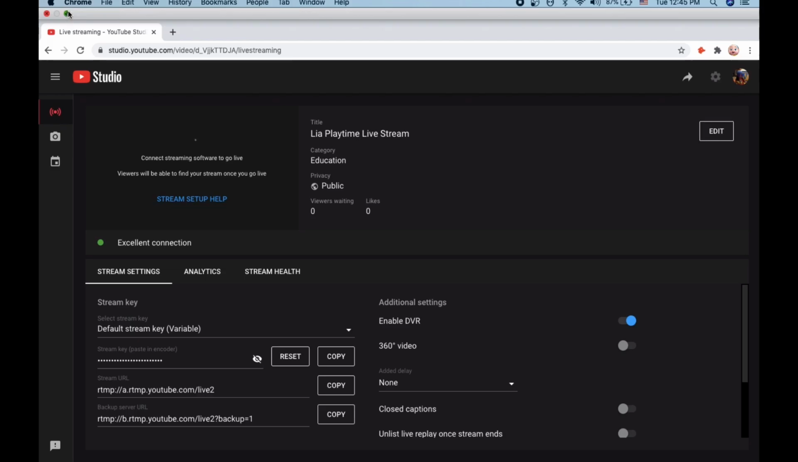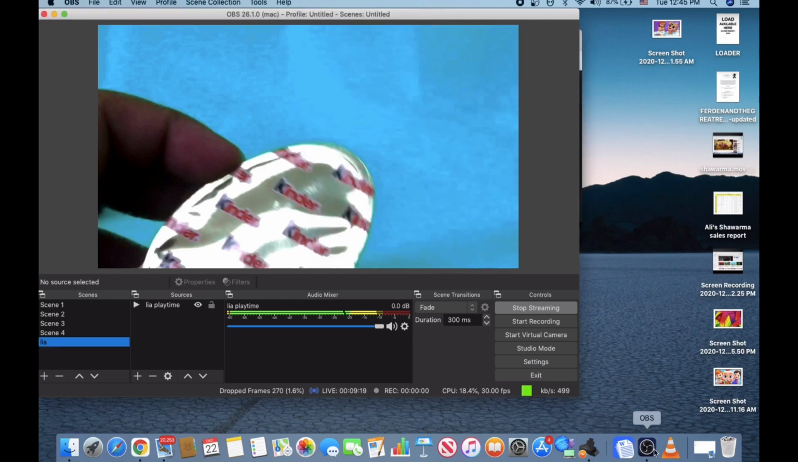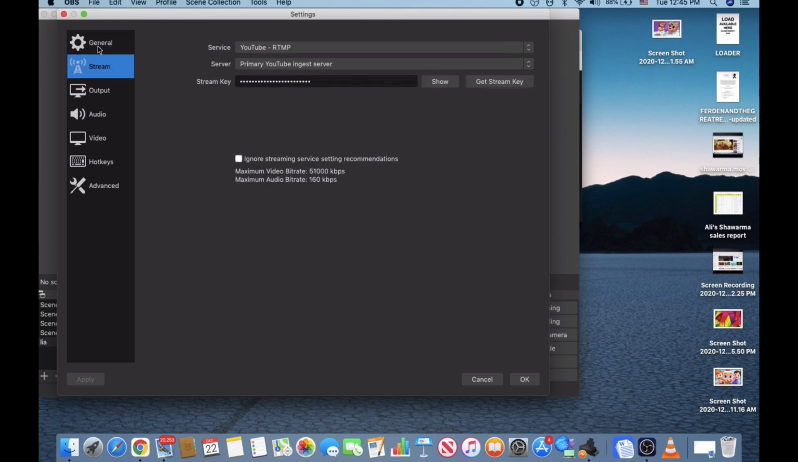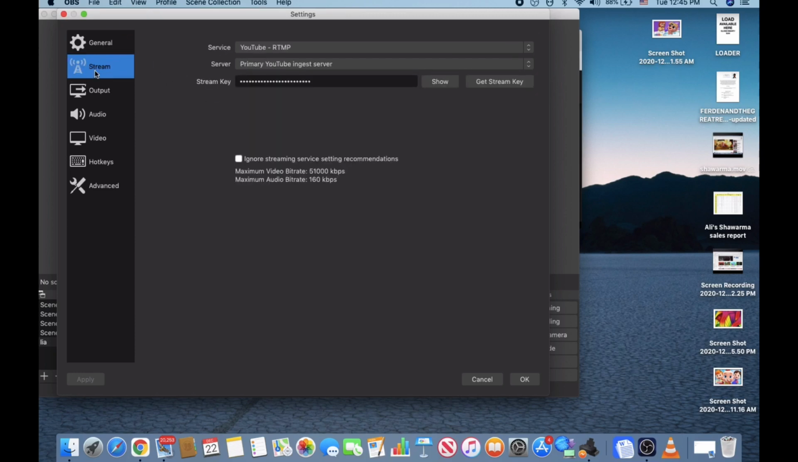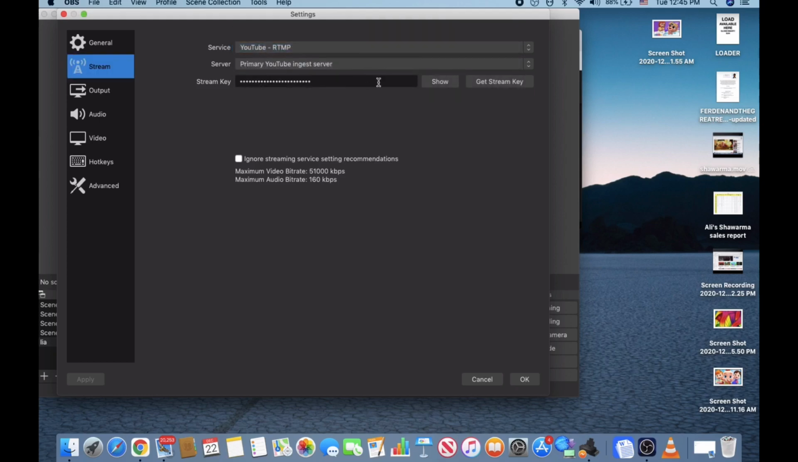Minimize that one. Now remember you downloaded the OBS, so you just open the OBS. Go to the settings. Remember that you copied the stream key, right? When you click the settings, it will lead you here. Go to the stream here. Make sure that this is YouTube, okay? Because you can also do it in Facebook.